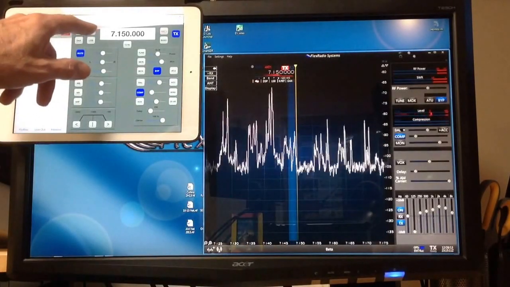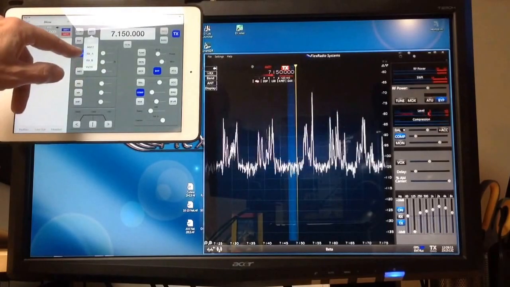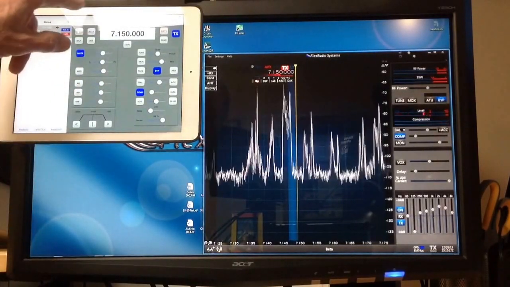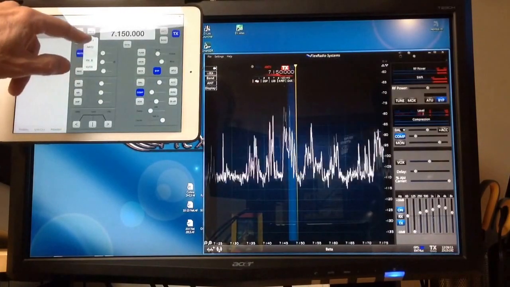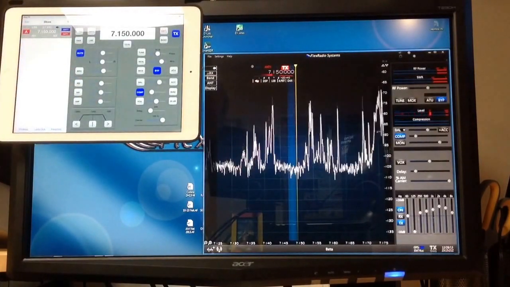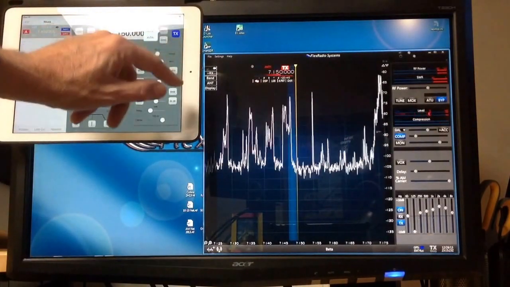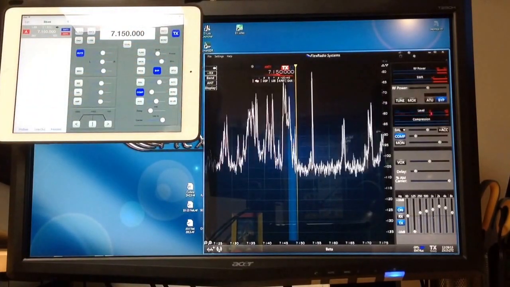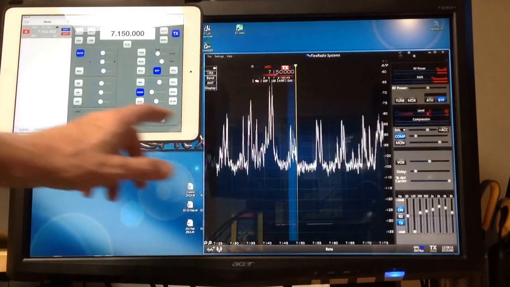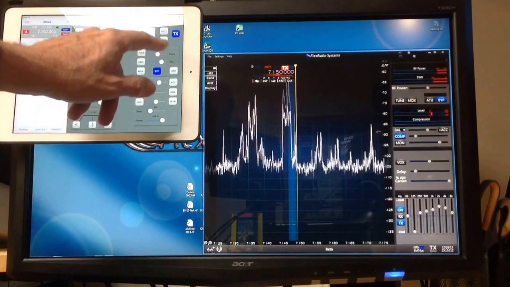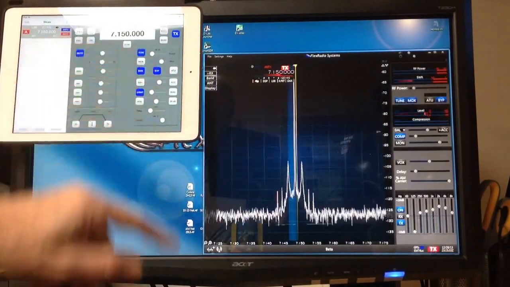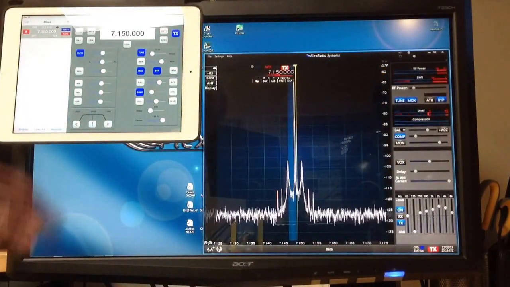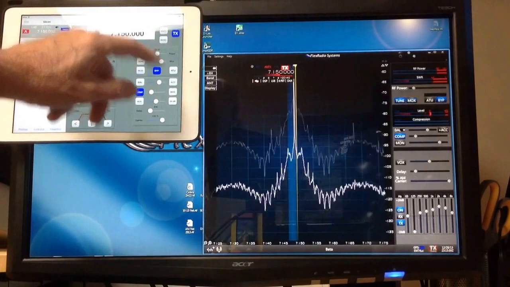You can change the receive antenna. So it's presently on antenna 1. I can change to receive antenna A, which is the only other antenna I have hooked up to this radio, back to antenna 1. You can also change the transmit antenna over here. You have the ability to send a tuning signal out just by pressing the tune button here. If you notice, it went into transmit, and it's putting out about 10 watts of RF power.